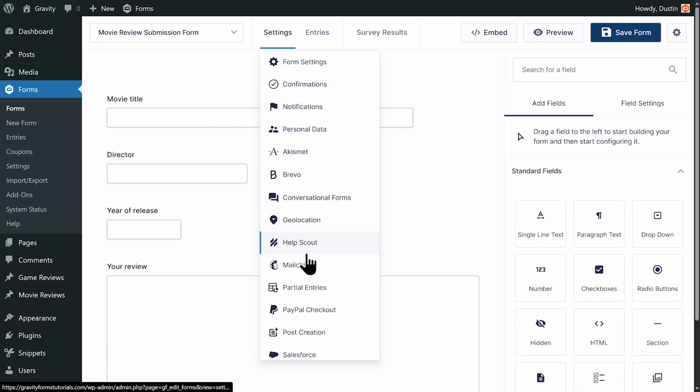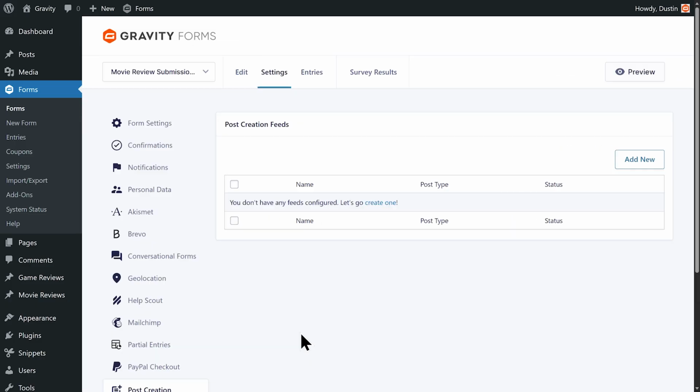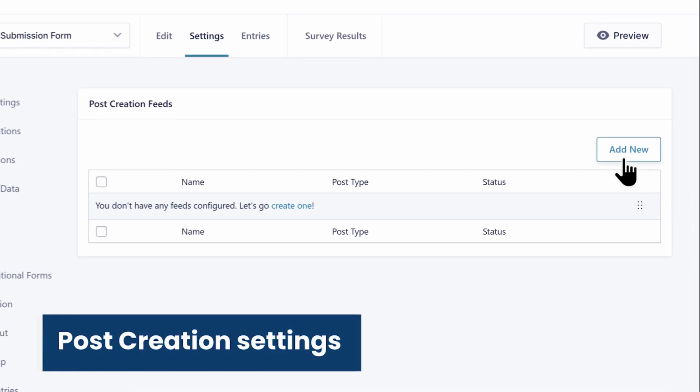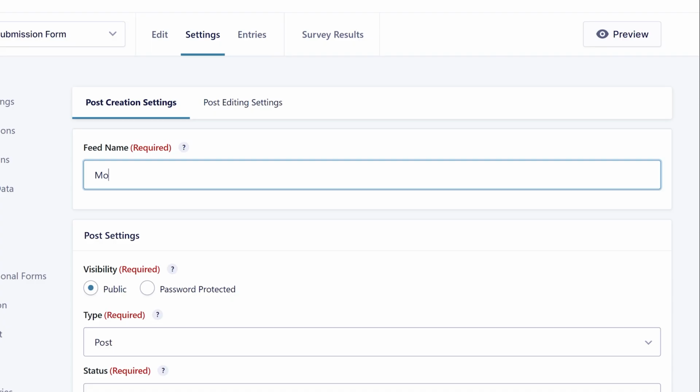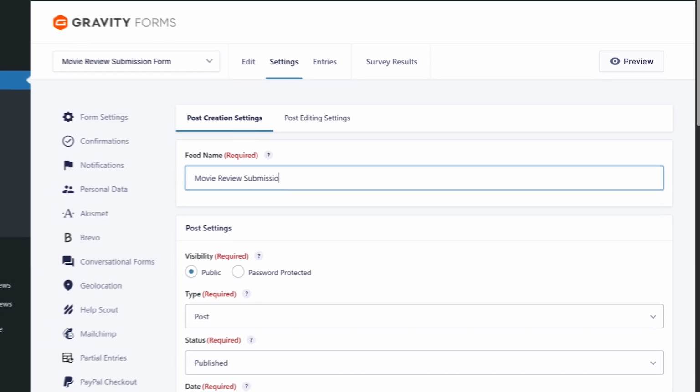Next, I'll need to head to the form settings and select Post Creation. I'll need to create a feed for this form that configures the data that WordPress will use to create a new page or post after this form is submitted. I'll give the feed a name, then configure the post settings.